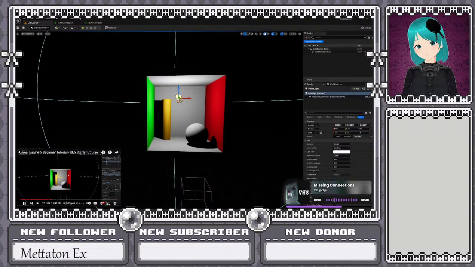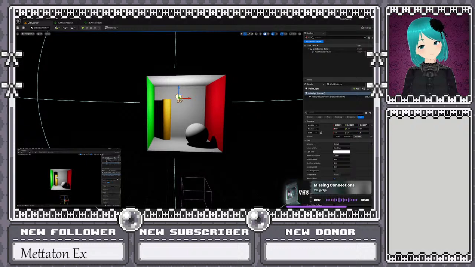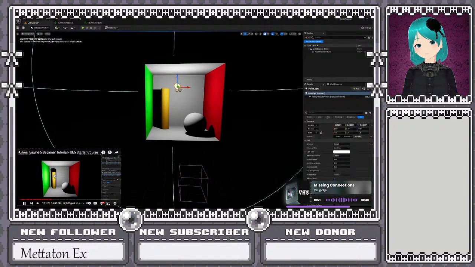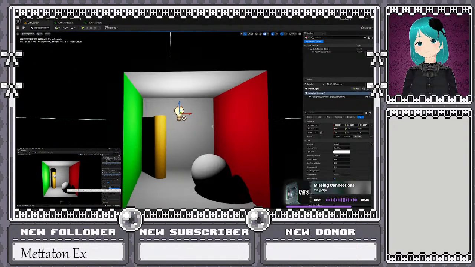We still aren't getting any global illumination because if you remember in the post-process volume, I turned off Lumen. So let me zoom in a little bit so we can see this better. Here is Unreal Engine 5 without Lumen, and here is Unreal Engine 5 with Lumen. So this is without, and this is with. And what's amazing is that I can move.